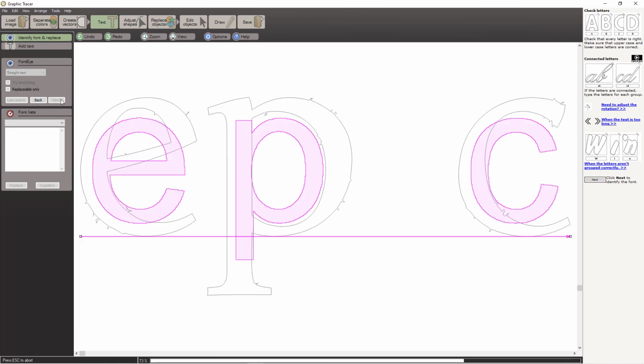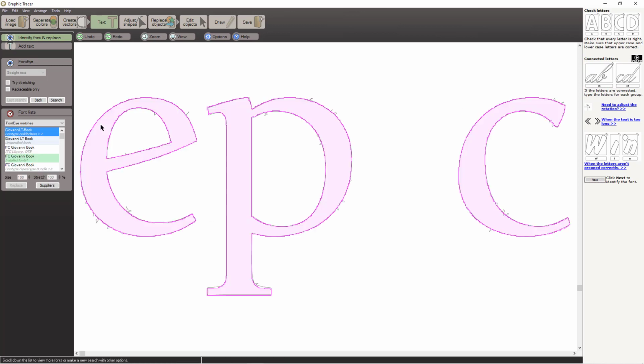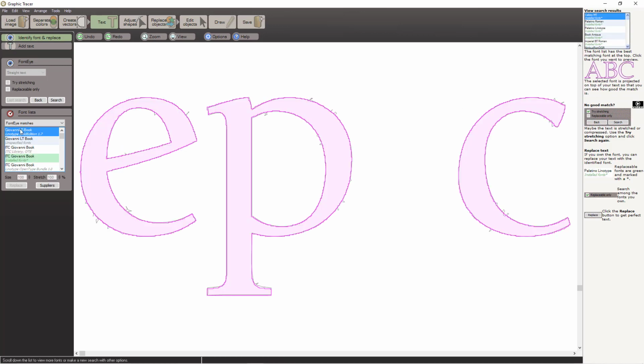Graphic Tracer will now try to identify which font it is. The identified font is Giovanni Book, and it looks to match up perfectly. A green font in the list means that we own the font, and we just select it and click Replace.